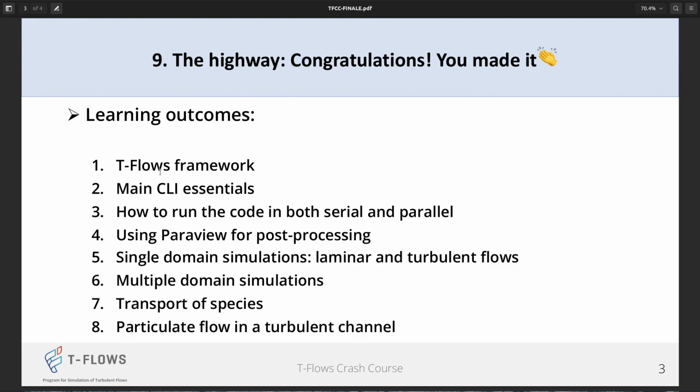We familiarized ourselves with how the code works and is implemented. Also, we went through some command line interface essentials, and those are more than enough for you to run the code and even modify the source code, recompile it and run your own test cases. We also learned how to compile the code in both serial and parallel modes, and we visualized together the results in ParaView, for those of you who may not have used it before. And it's a very powerful tool for post-processing your results.